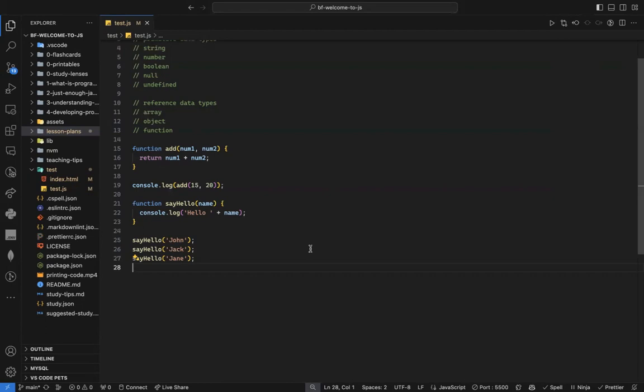What is the difference between console.log and return? Console.log just logs to show me on the console. But return means that when I call this function, it will give me a value. Here, when I console.log this function, it returns nothing. It will return undefined.